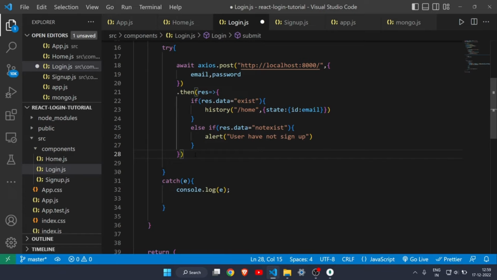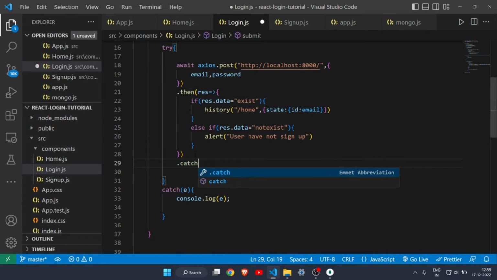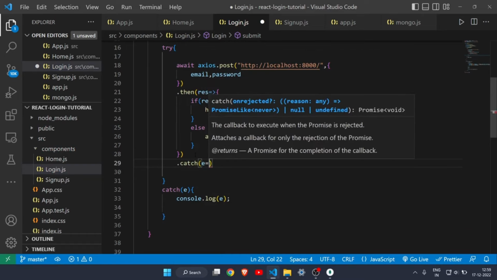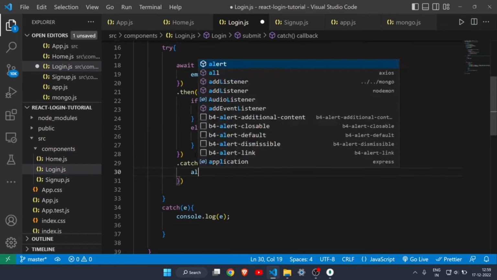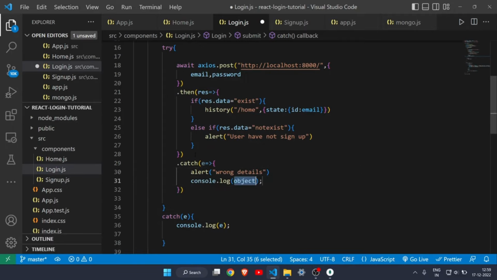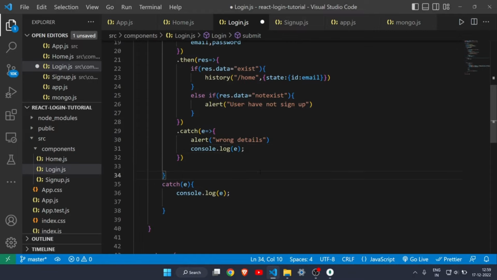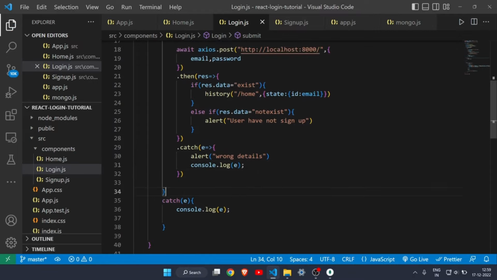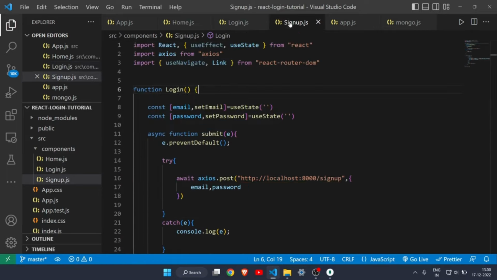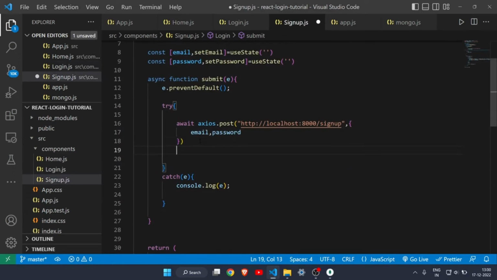Okay, and then after that, I will write catch, which takes an arrow function, and here also I will write an alert which says wrong details. Then I will just console log that error. That's it. Now we are done with the login.js, and I will just copy this and do the same with our sign up form.